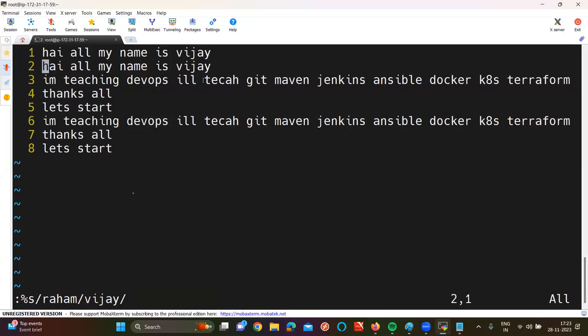Replace now. Now again, I want to replace Vijay with Dilip. So the command is again percentile yes slash. I want to replace Vijay with Dilip. Clear now? Now again, I want to replace Dilip with Raham. So the command is percentile yes slash. So Dilip with Raham. So this is the command which you are going to use for replacement of a word.